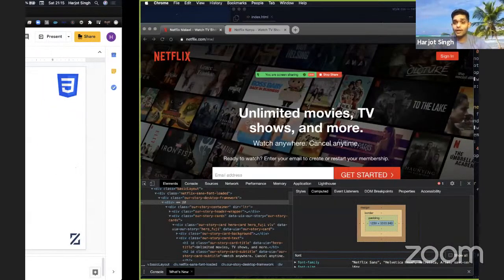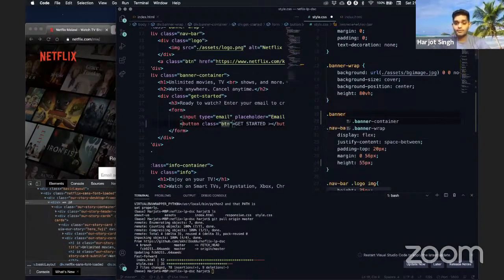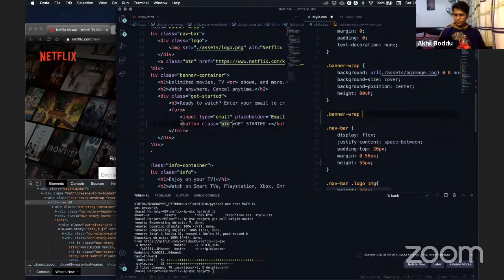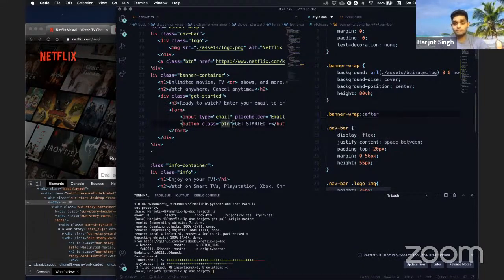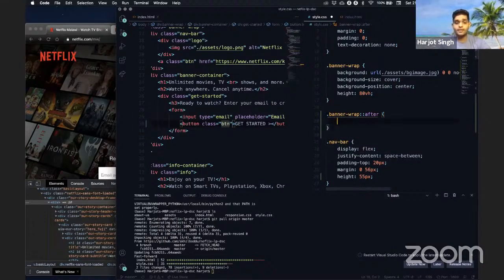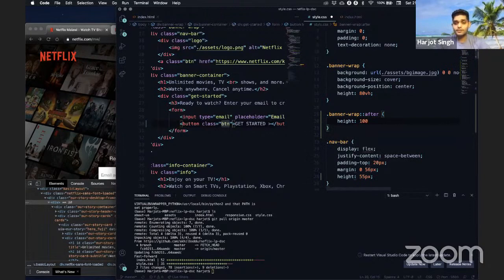So we have banner wrap up here. So dot banner wrap. And I'm going to use the after selector now. Double colons after. Visual Studio finds that as well, identifies it. And inside this, the first thing is we have to make sure we get a position of it. But let's just give it a height and width. Height of 100%, width of 100%. It should fill the container.